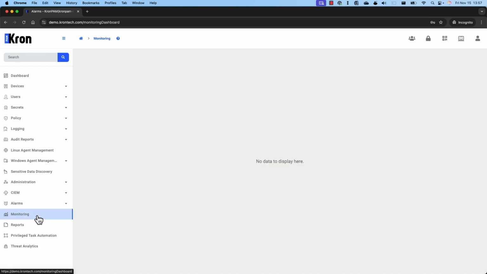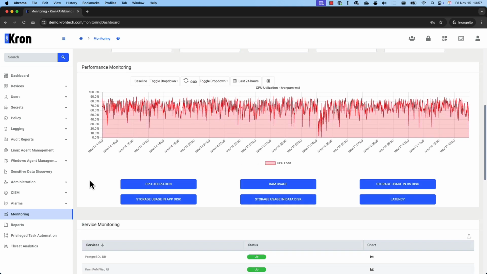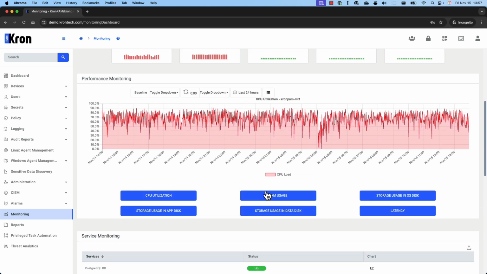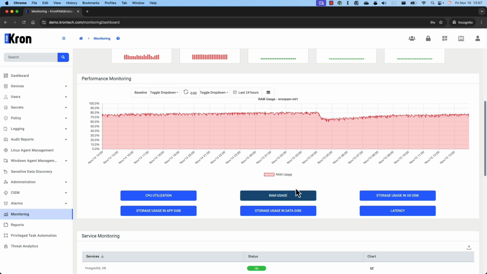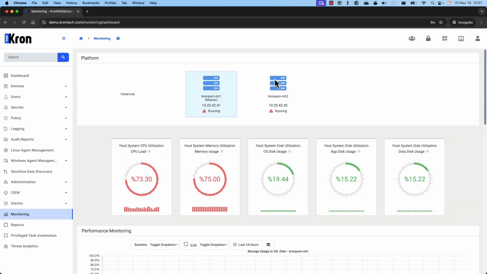Now, let's look at the Monitoring menu. In this section, system administrators can check the current usage status of system resources being managed by Kron PAM. This menu also provides insights into the status of essential services, ensuring administrators have a clear and comprehensive view of the system's operational health.